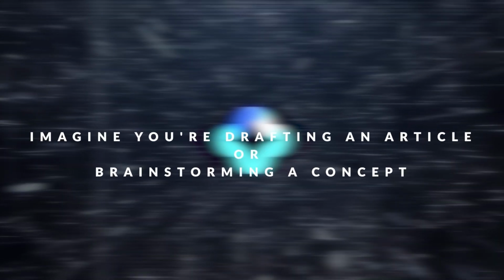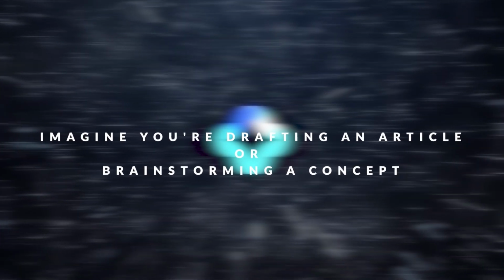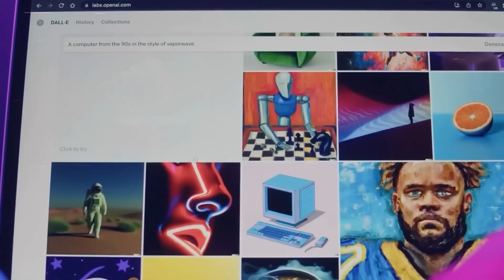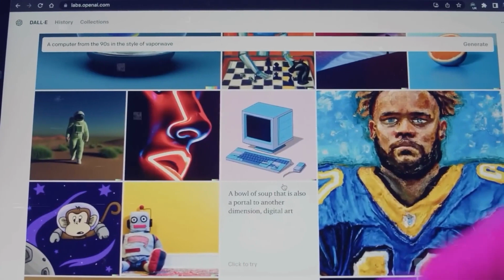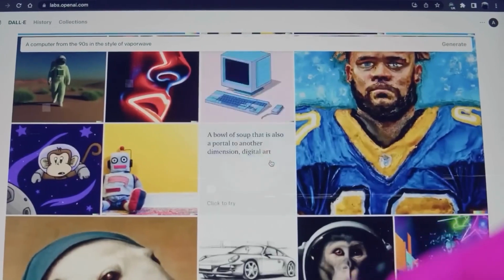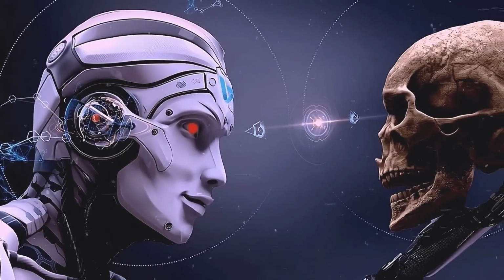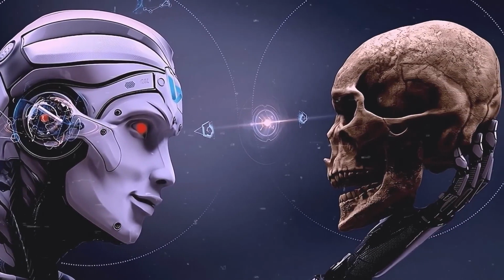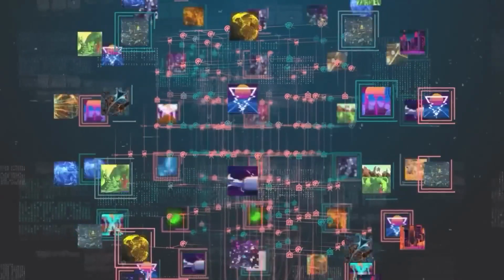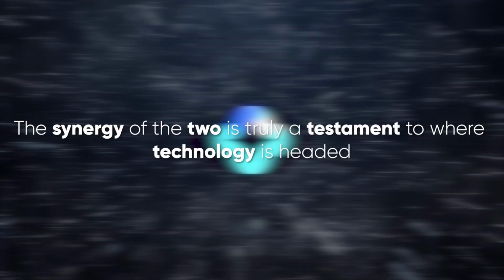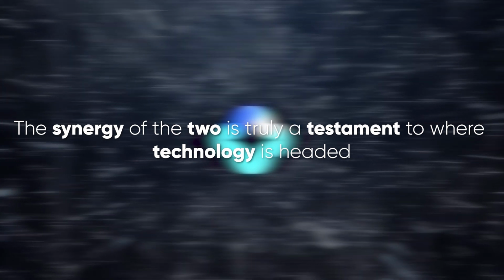Imagine you're drafting an article or brainstorming a concept. With Bard, you can discuss, clarify, or refine your ideas. And with SGE right there, any visual representation you might need is just a prompt away. It's like having a robust AI-powered workspace. Bard manages your textual content and SGE provides the visuals. The synergy of the two is truly a testament to where technology is headed.